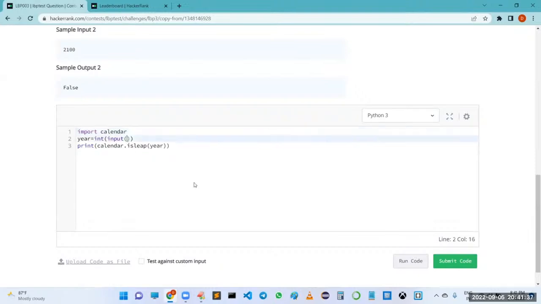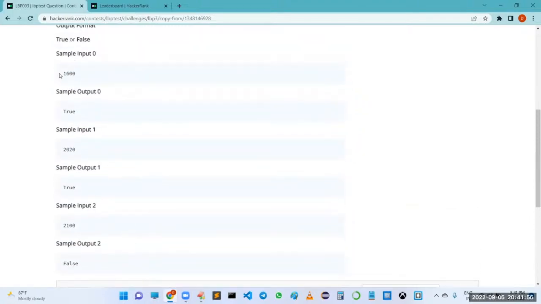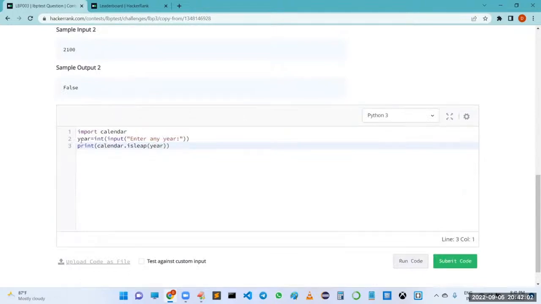Suppose they ask like this: enter any year. You have seen these kind of things in your academics. Printf, enter any number, then you will read. That is okay for the learning stage. But while coding, according to their format, you have to write. In the sample input, are you seeing any messages here? No, we have only a number. That's why you have to read only the number. You should not print any message.